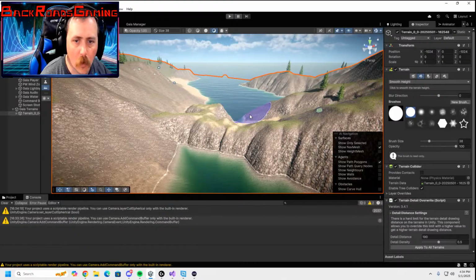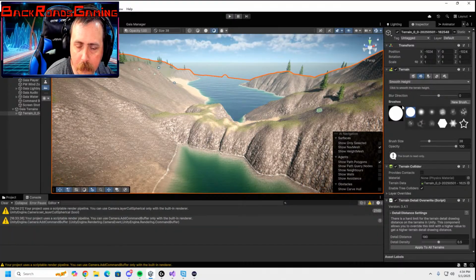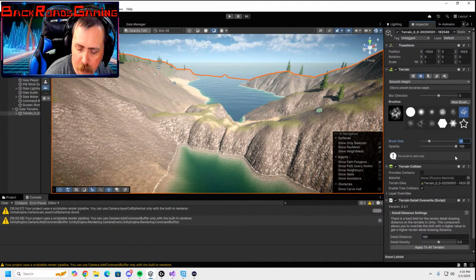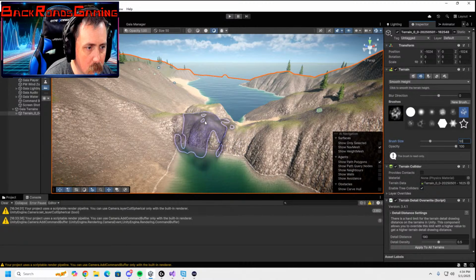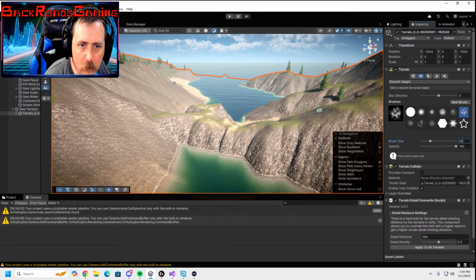We're going to have to lower this down some. So let's go put this on a little bit. Brush size, let's kick it up to about a 50. Let's go top down here.